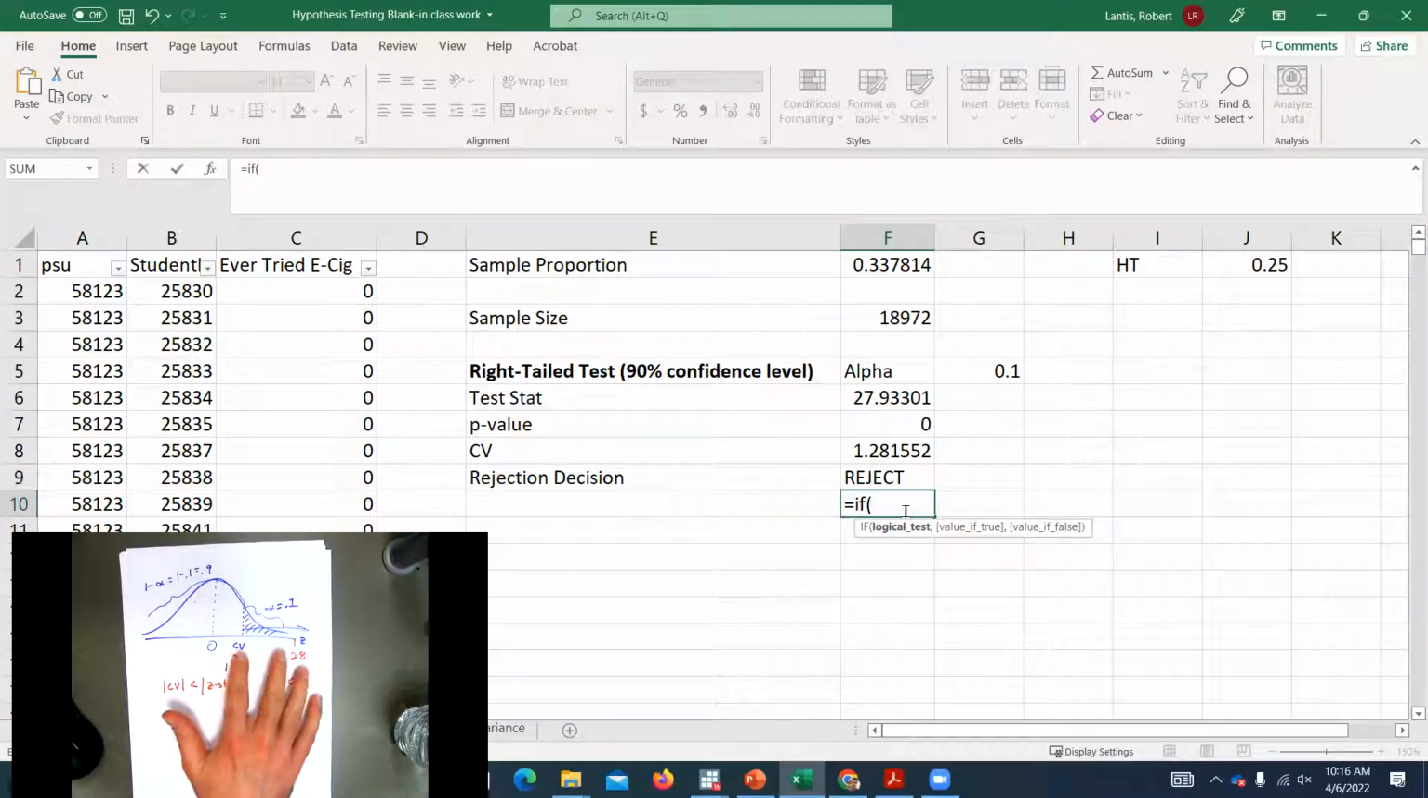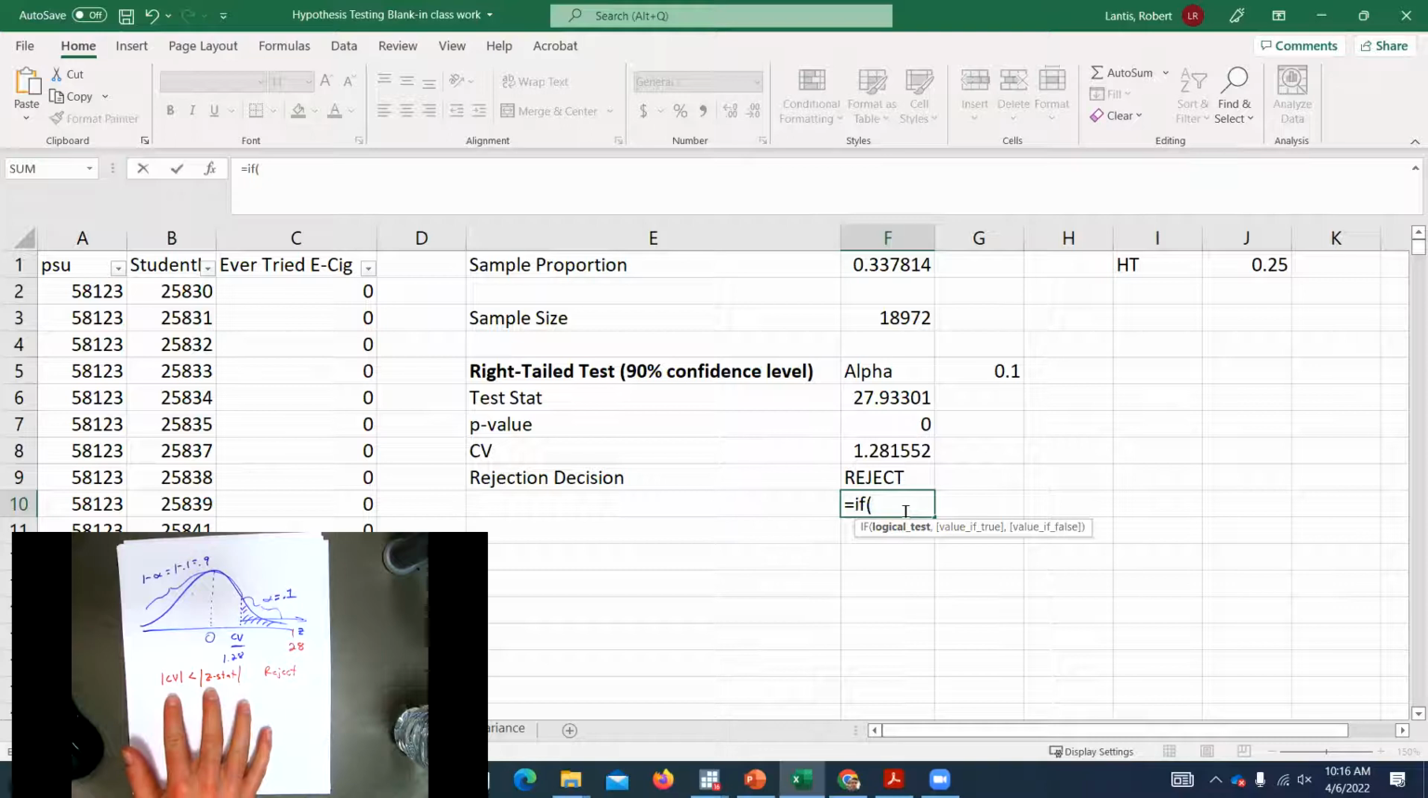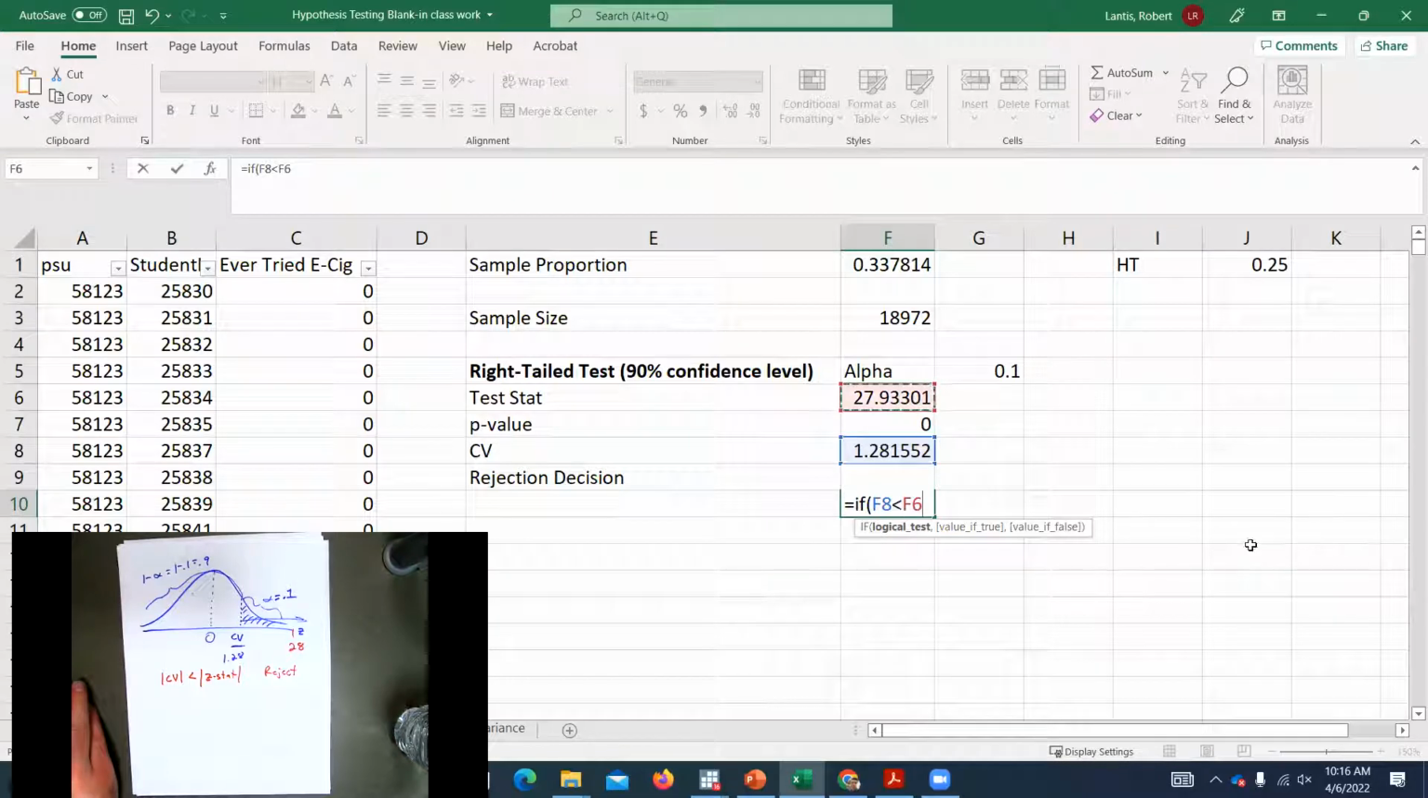So if I've only got positive values for a right tail test, absolute value of positive values doesn't change anything. So I'm just going to check to see here if that critical value is less than my test statistic, using that built-in if statement again, comma, if that's true, put in the word reject. If it's not true, comma, put in the words fail to reject.